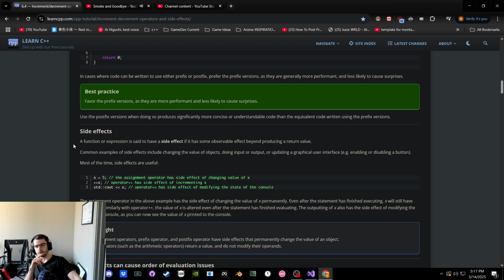Beyond a return value. So this and this returns this, but it also outputs to the console. This evaluates to whatever is greater than this, but it also assigns that value to him. It also increments him.